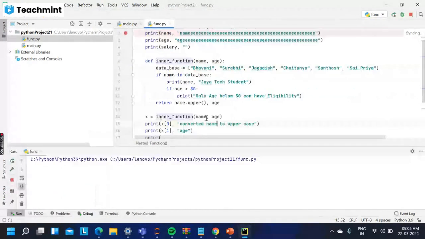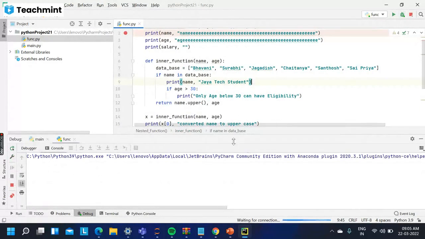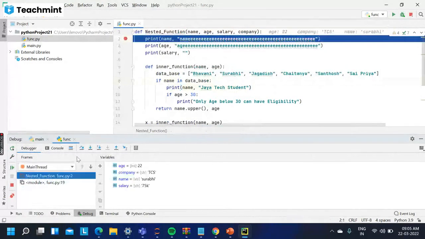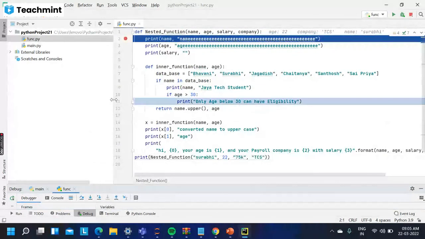Yes, we need to debug this. I am running this file. Now try to understand my flow.